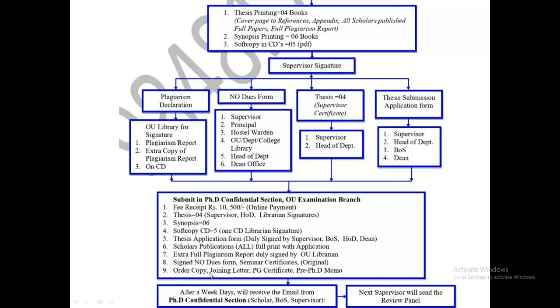Order copy also, joining letter, and PG certificate, whatever the previous degree you have done. Some people will do MCom, some MBA, some MTech, like this. This previous PG certificate you have to give, and the pre-PhD memo also you have to submit to the university. All these are Xerox copies. Like this you have to submit to the university.